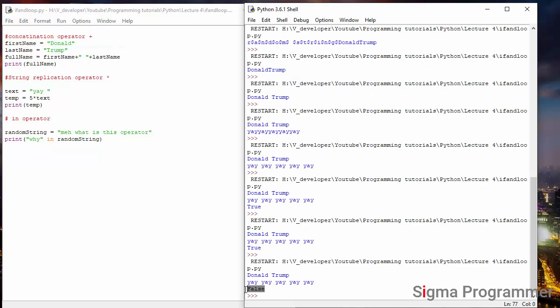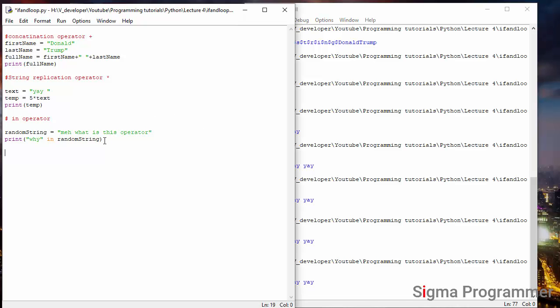It returns false. As you can see, this could be used when we need to find out if something is part of the string or not. Okay, so that is where this in operator comes in.